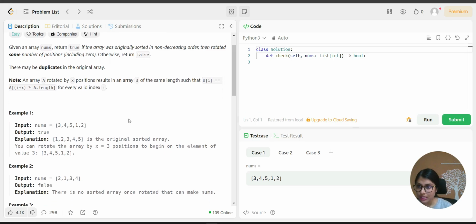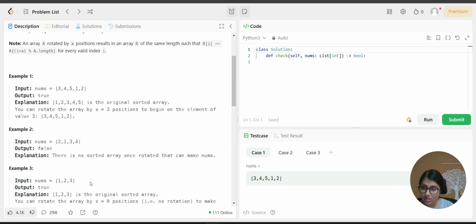Check if the array is rotated. Given an array, return true if the array was originally sorted and then rotated. 3, 4, 5, 1, 2, true, yeah, because it was rotated. 2, 1, 3, 4, it was never rotated, false. Yeah, okay. 1, 2, 3, it's already sorted, that's fine.